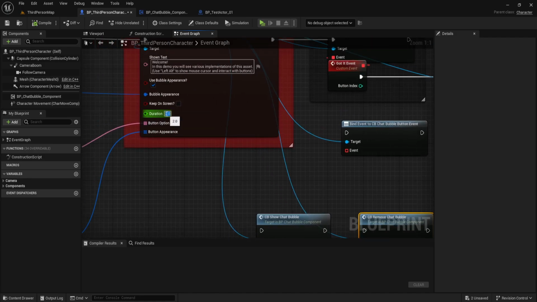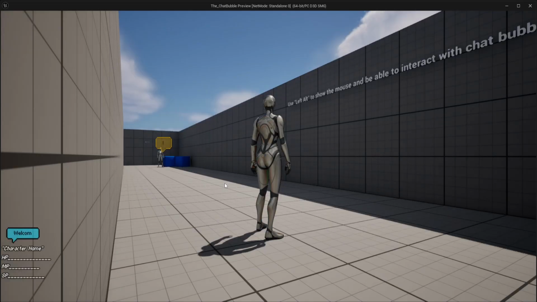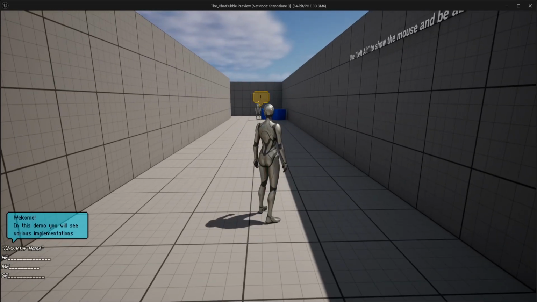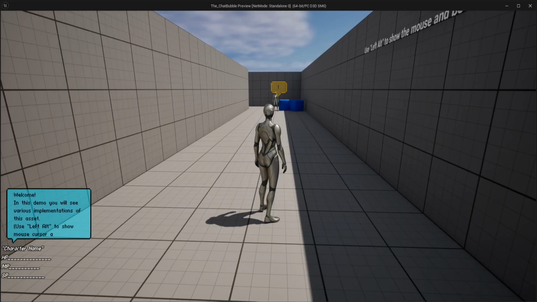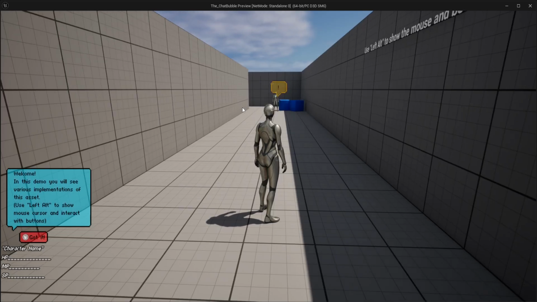If it's on 0, it will not be removed unless a new chat bubble needs to be displayed. The chat bubbles do not stack, so you won't see one above the other. When a new chat bubble function is called, then the old one, if any present, will disappear.